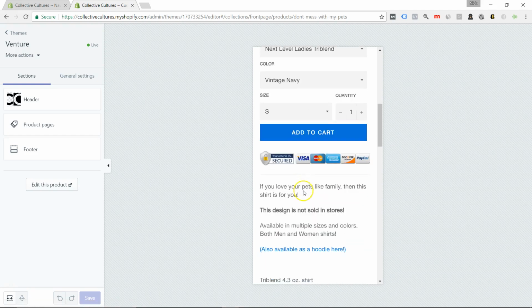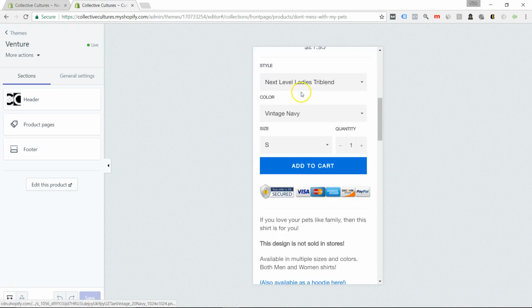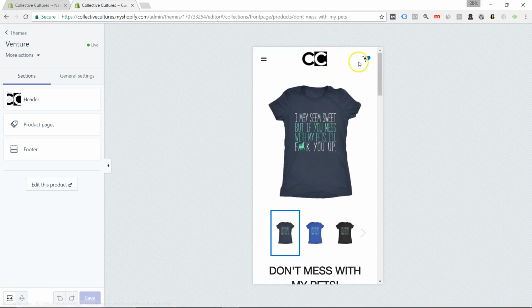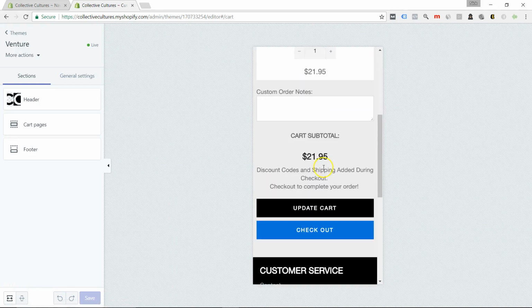If somebody adds something to cart, that's what happens with this theme. You want to test all of this on mobile and on desktop. So then you'll see they added the cart, and you want to see what your cart looks like. Okay, so I customized mine a little bit. This is all normal here, like this is how it comes. But then down here, I did this.